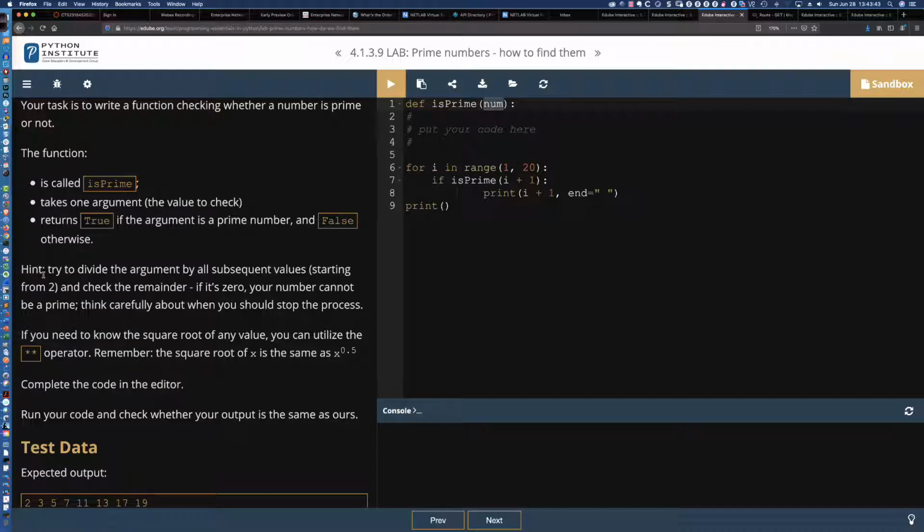So it says hint, try to divide the argument by all subsequent values. So subsequent meaning values before this number or in that range, starting from 2. And then it says, and check the remainder. Now, as soon as you see remainder, you should immediately be thinking modulo, right?